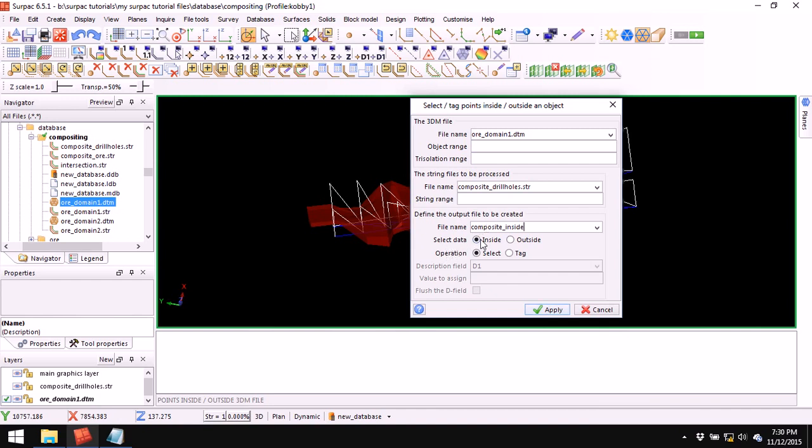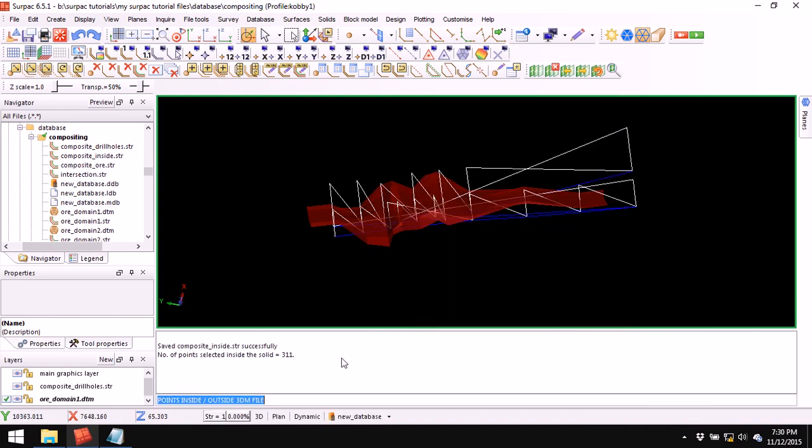Then select data. We want to select points which are inside the DTM, not outside. Operations, select or tag. If you select tag, you see the description field becomes active. It will tag the description fields of the composite drill holes to the resultant, the composite inside. We do not want to do that. We only want to select points inside of the ODTM. So we will use select, not tag, and I'll click apply. Okay, so it says 311 points.